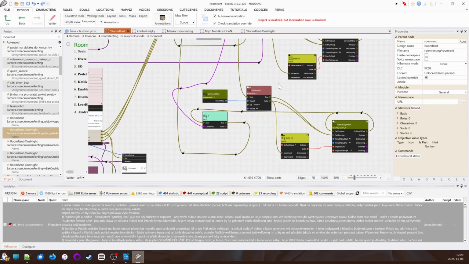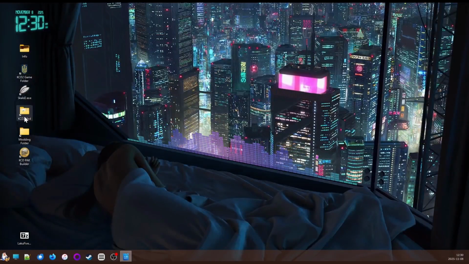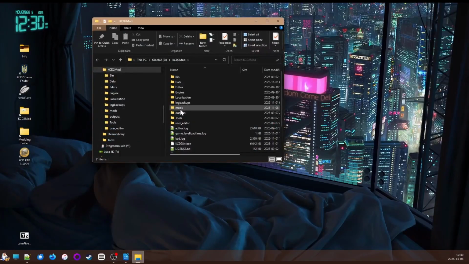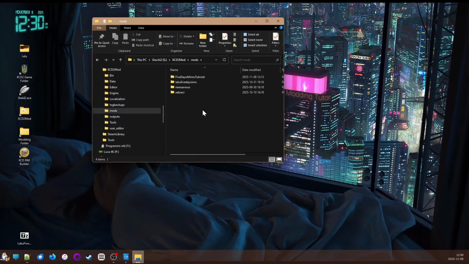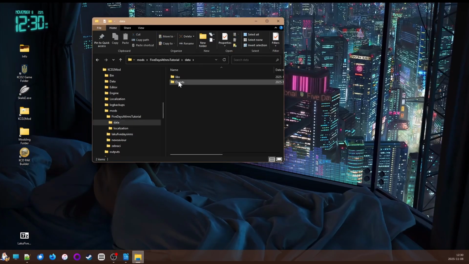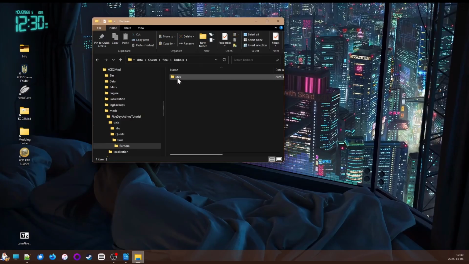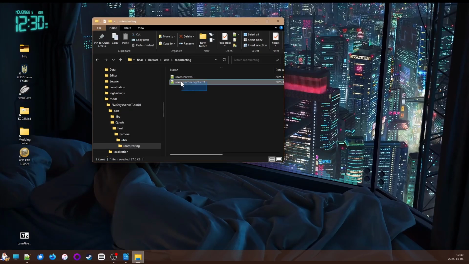So what we can do, we click save. Let's just click save. Now close Skald. Go into your KCD2 mod folder. You see here you have a mod folder, 5 days at teens tutorial, and data, quest, final, Barbora, utils, room renting. These are the two files we have modified, which are the only files we are going to need.